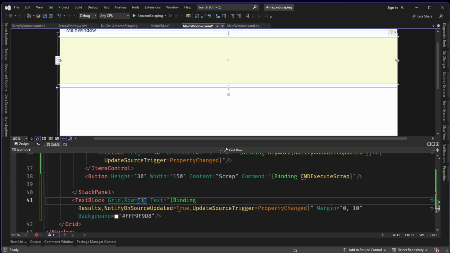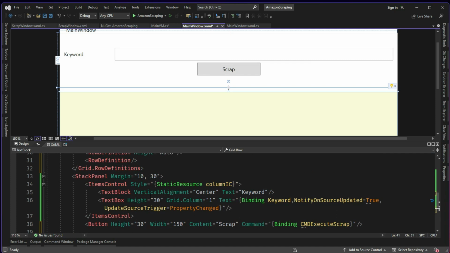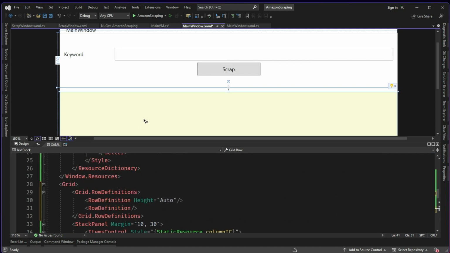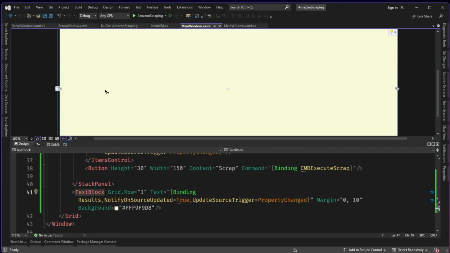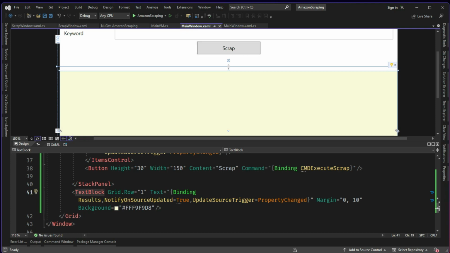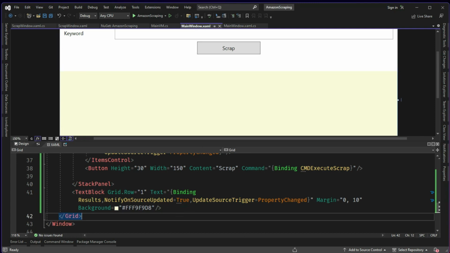Grid.row is equal to 1, and the height of the first one is auto, second one is not auto. So this is the height of my element. So now height is done, and next step, the results will also be updated, that is true.